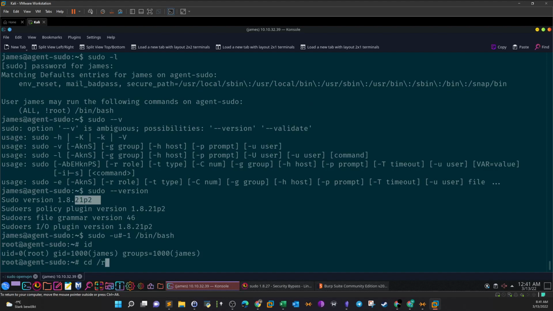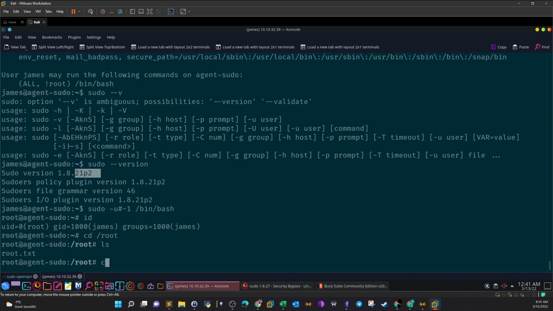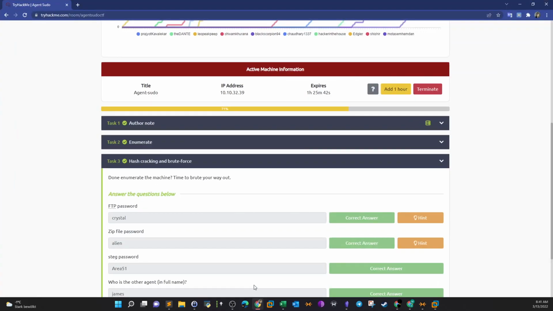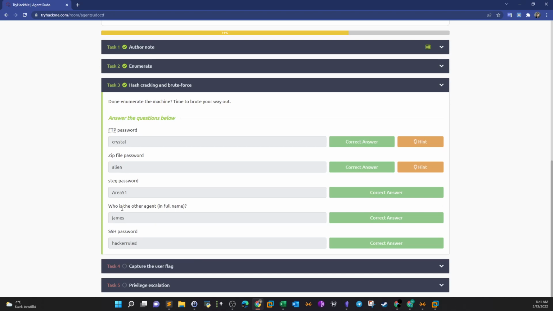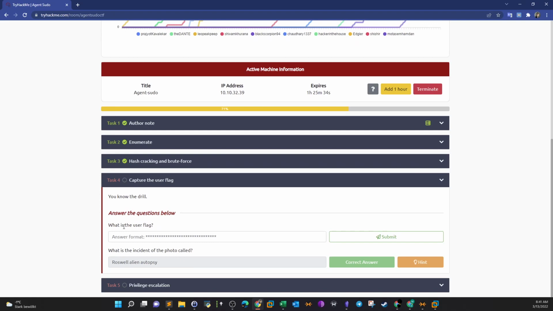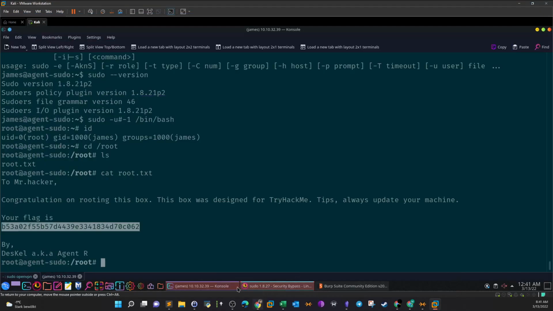So cd /root, cat root.txt, and this is your flag. Technically the machine is done from the technical perspective. So who is the user, other agent? James, SSH password already found. Capture the user flag. What is the user flag? Oh my god, I'm gonna have to go through this now.